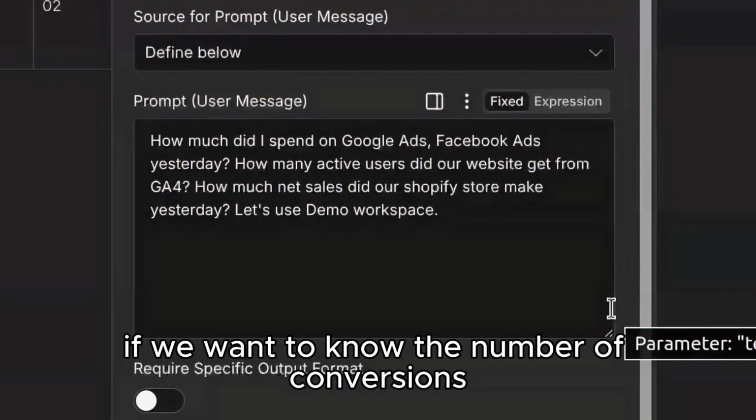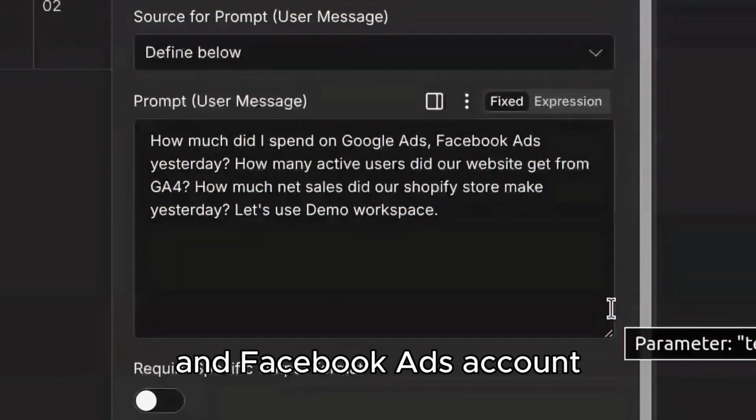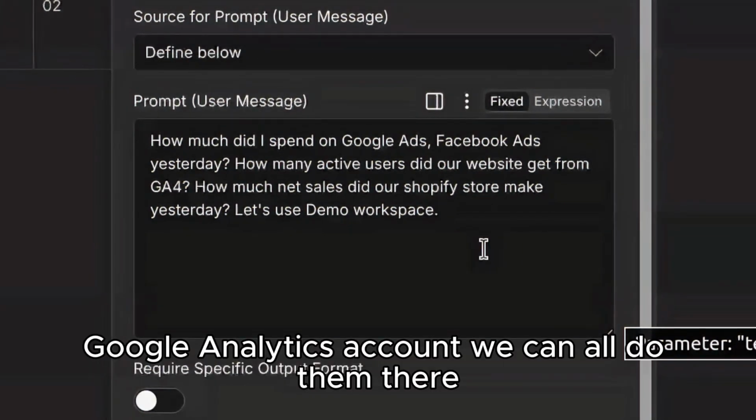Okay. For example, if we want to know the number of conversions and the number of clicks from our Google Ads and Facebook Ads accounts, and the purchase rate from the connected Google Analytics account, we can do all of them there.